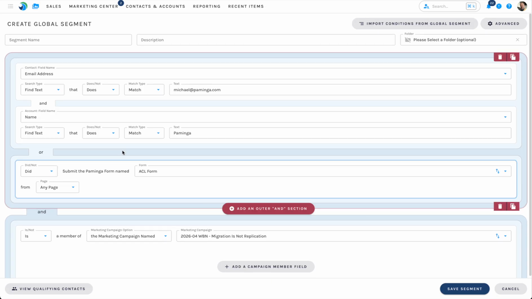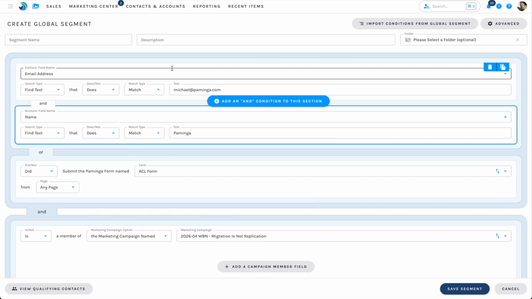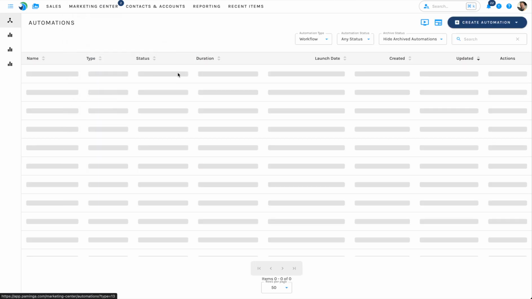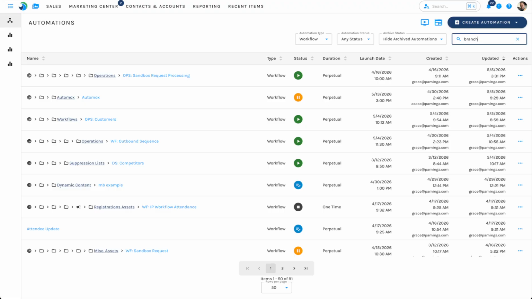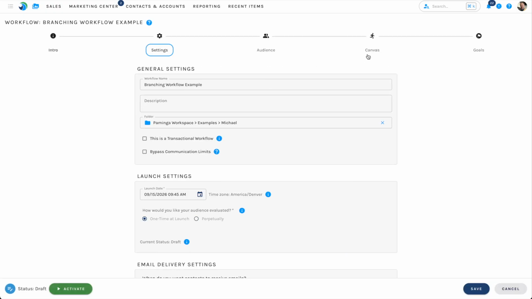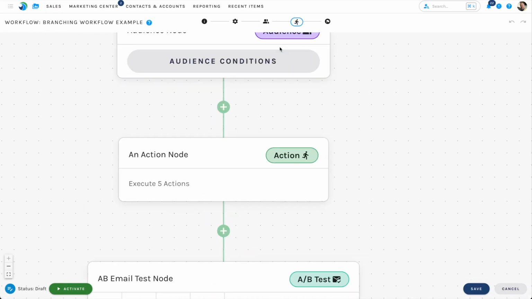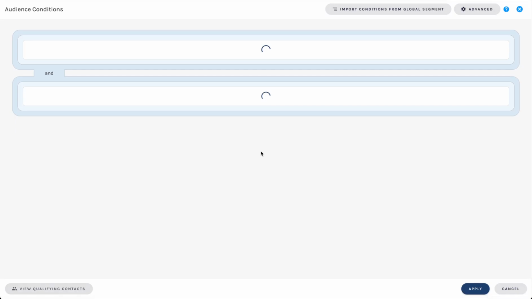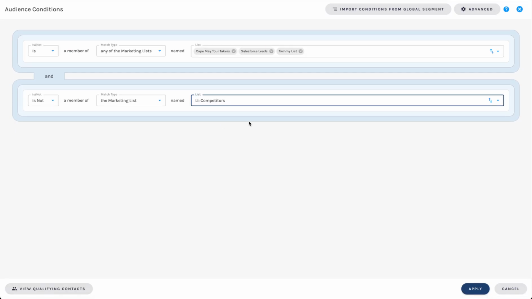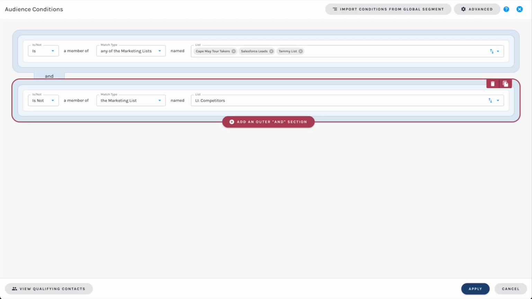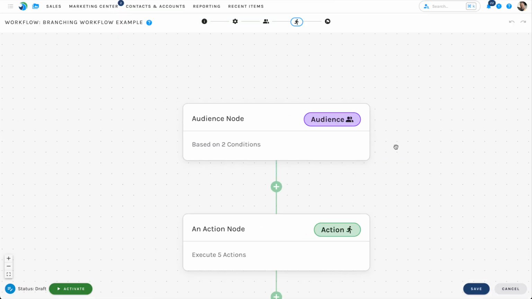Now let's look at how these segments are used. So for example, let's say I'm going to go to an automation. I've got one called branching workflow example. I'll just jump into that. And I'll go to the canvas, and I'll jump to the audience step. Here we go. Jump to our audience step. Segment. I can segment on anything I want, which means I can build audiences for drip series and workflows based on anything I want, which is incredibly powerful.